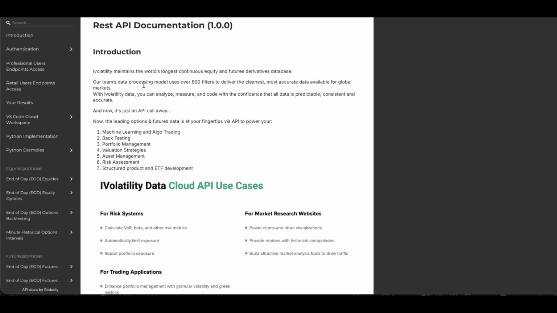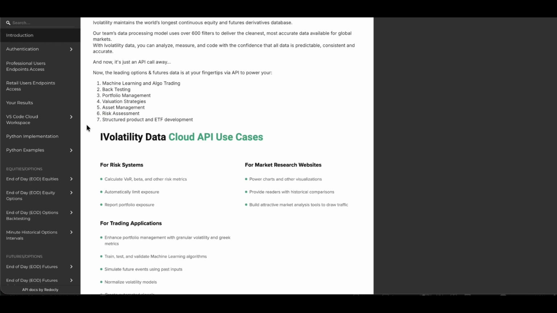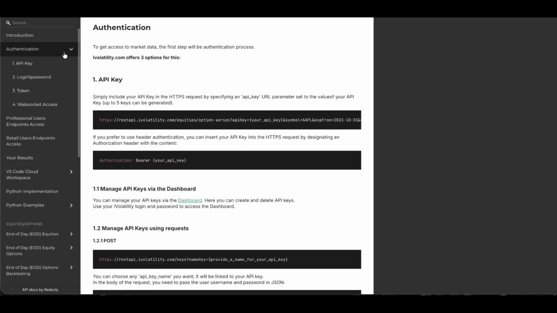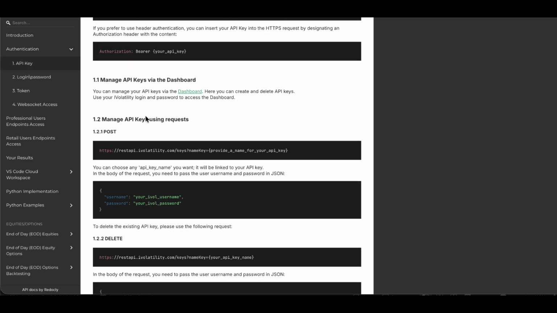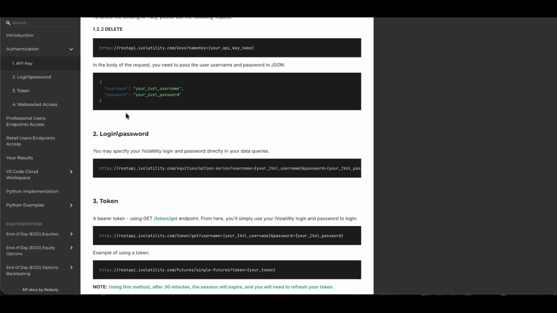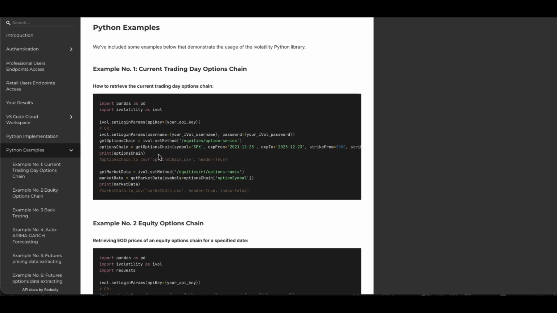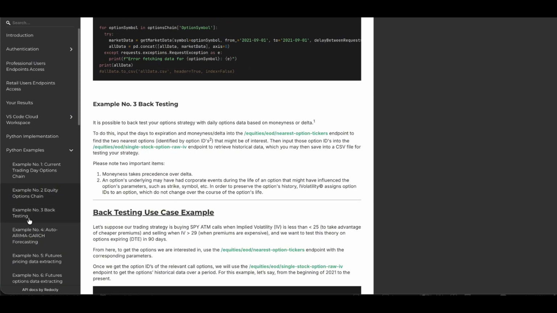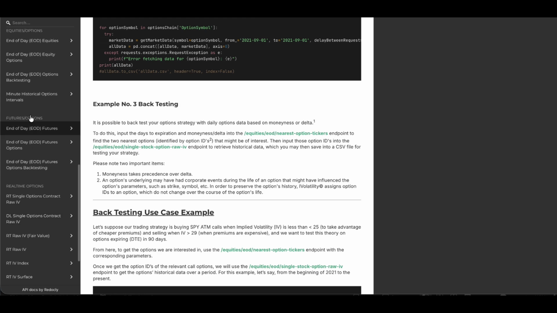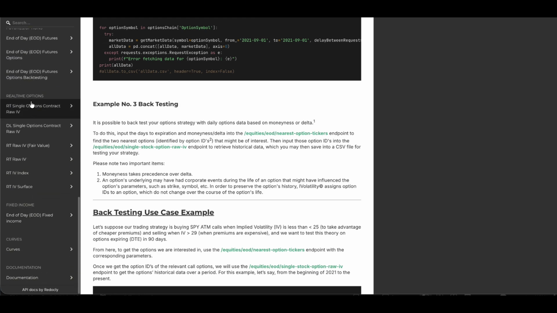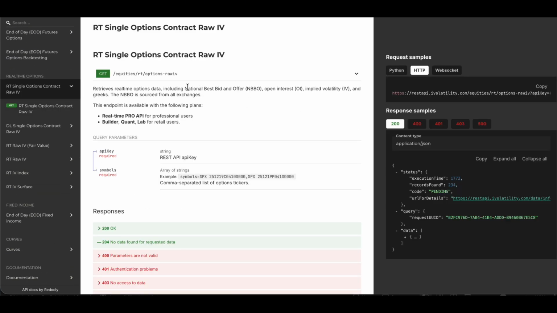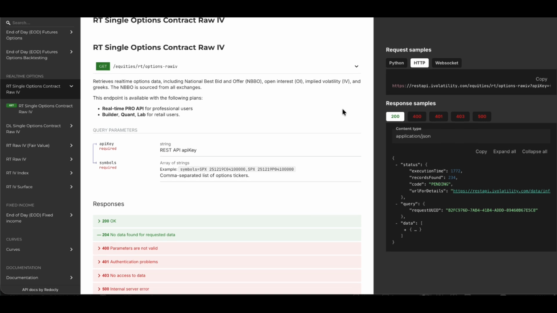Click the link and you land on the full API reference. Up top, you've got the authentication flow, how to attach your key to requests. Below that, there are Python examples showing how to call the endpoints programmatically. And then there are the endpoints themselves. Each one has a description of what it returns, an example request you can copy, the full list of query parameters, and a sample response so you know exactly what the data looks like before you write any code.